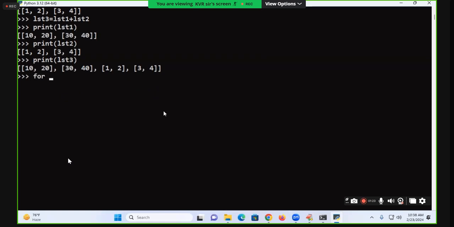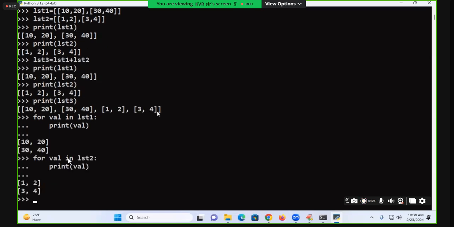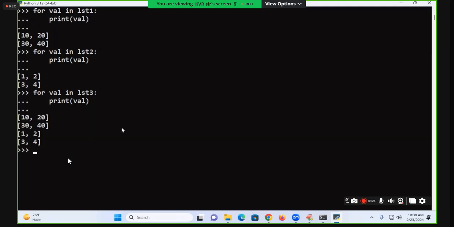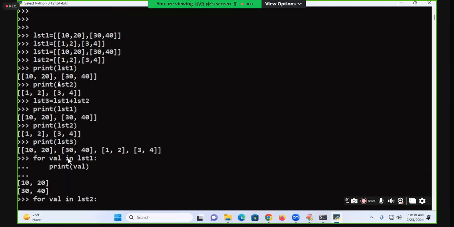To look at it another way, for value in LST1, print of val, this is one matrix. This is called LST2, print of val, second matrix. Next, LST3, print of this val, and you are getting merged matrices. So no addition is taking place. I hope you are following that. It is only merging, not possible to add the data.